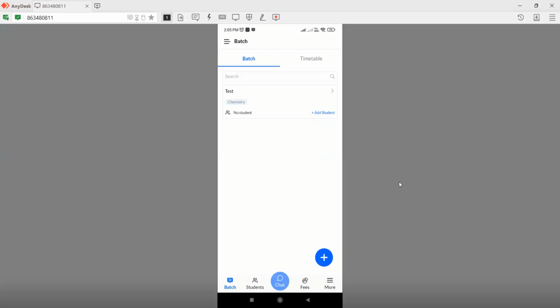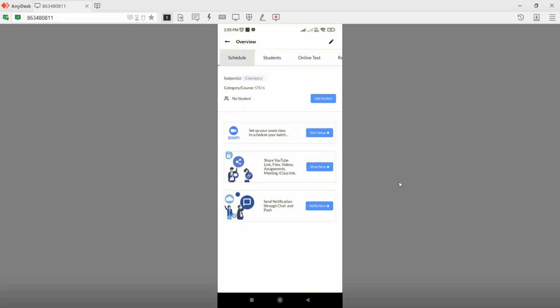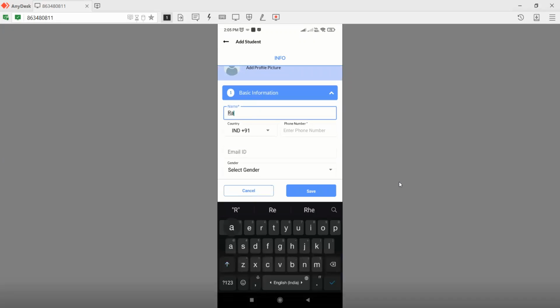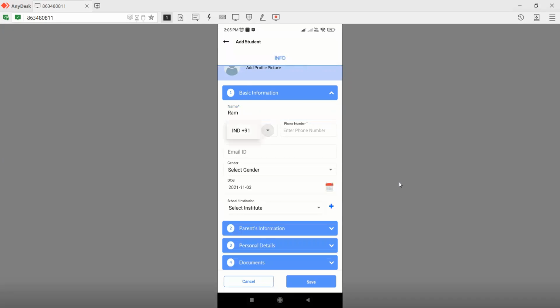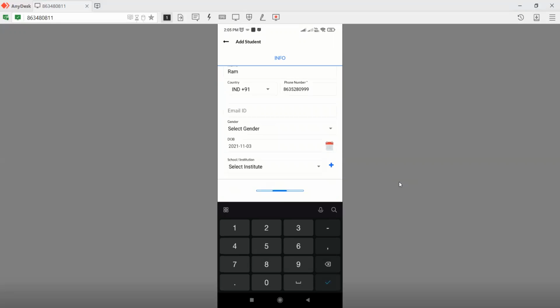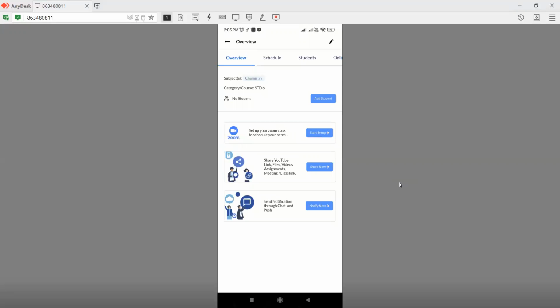Now the batch has been created successfully. Now you can click on the batch option. I can see various features here, like overview, schedule, students, online test, recording, and assignments. In the overview section, I can add my students from this option. By filling in the basic information, I can add the student. Now, as you can see on my screen, I have added the student successfully.